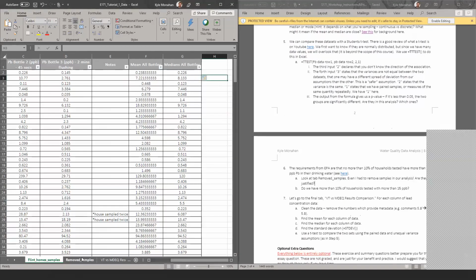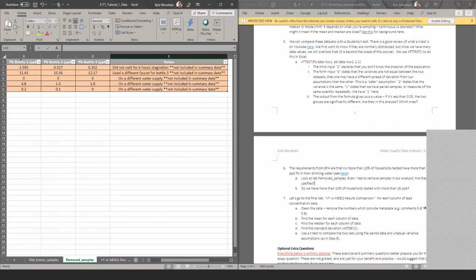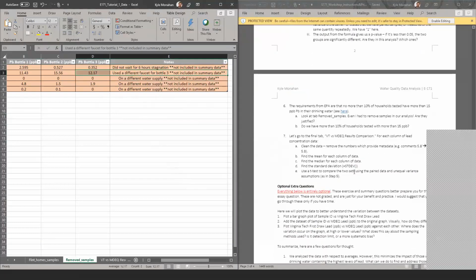The final thing to think about is that the EPA requires that no more than 10% of households that are tested have more than 15 parts per billion lead in their drinking water. That is one of their requirements. And so we see we had to remove some of these values for different reasons. And so we might ask, why were they removed? Is that appropriate? Why is that appropriate? Why is it not? And so we can talk about that. You know, they did not wait for 6-hour stagnation, used a different faucet, or a bottle on a different water supply, etc. And so this is the general approach to sampling water.